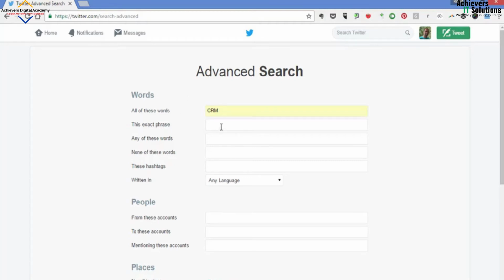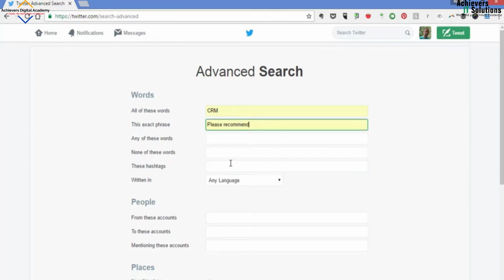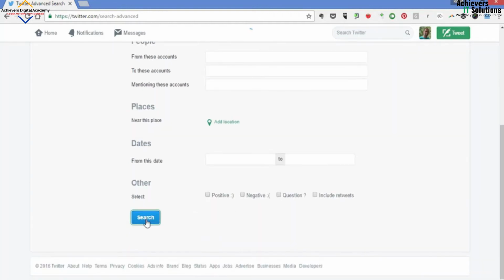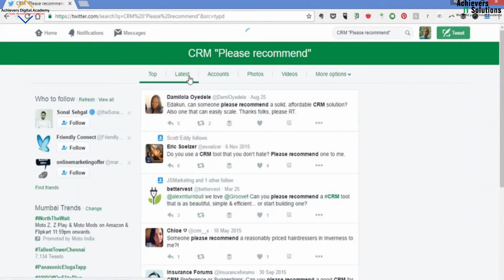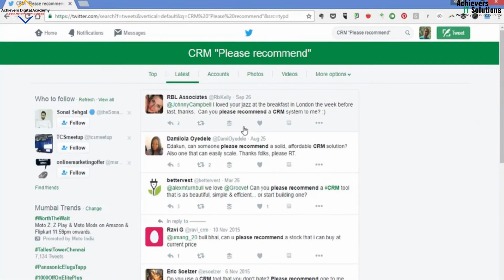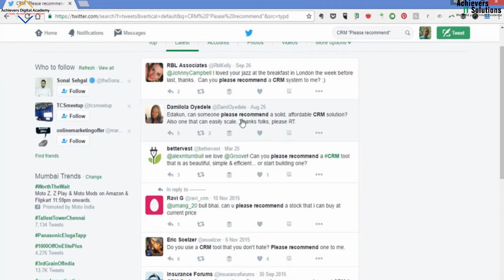For example, I'm going to run a search with CRM, and the tweet should also have the phrase please recommend, and I'm going to say search. So you can look for which tweets are relevant here. For example, someone has said, can someone please recommend a solid affordable CRM solution and one that can easily scale?